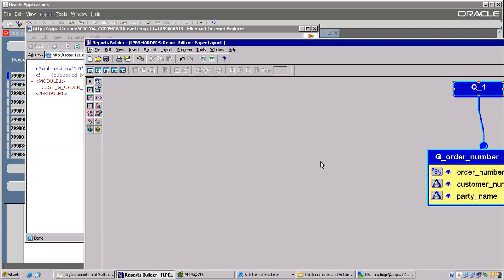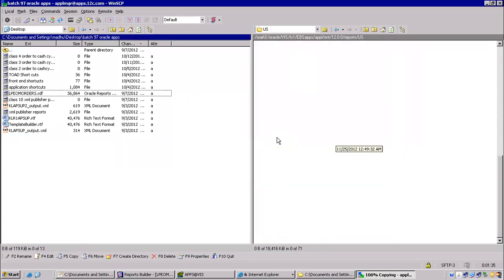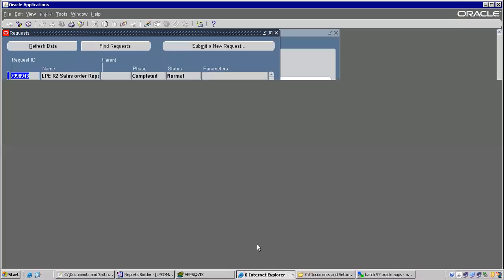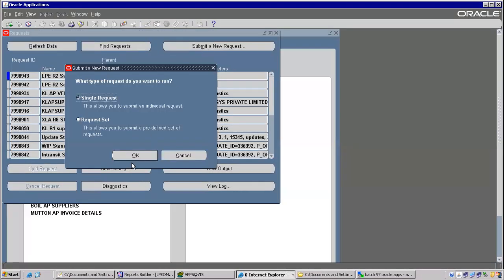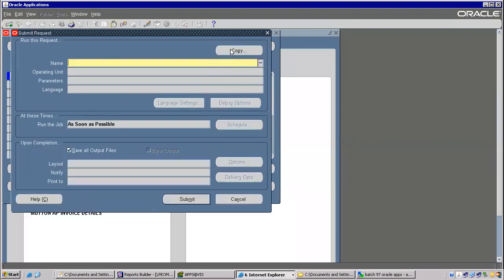Once you modify RDF, again what you have to do? We need to move it to the server. So it will be your repetitive work in the company. Don't feel that these are all very complicated, very easy actually. Now submit, you will be able to see the output here.